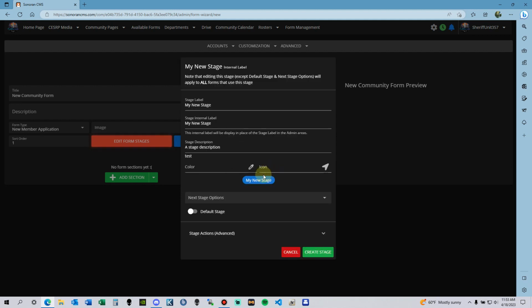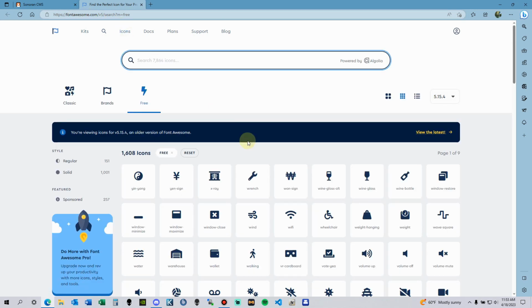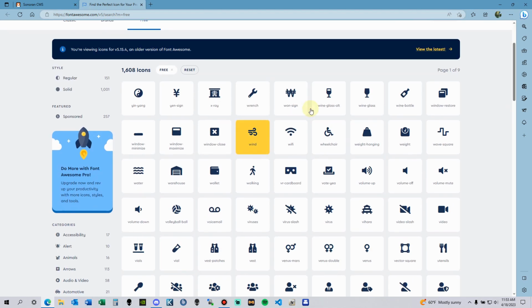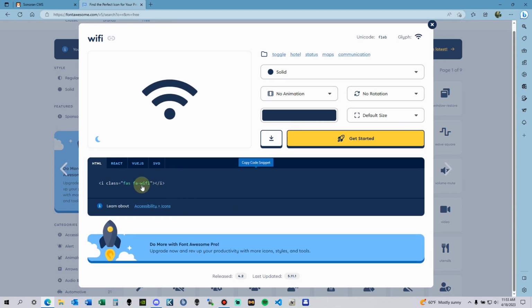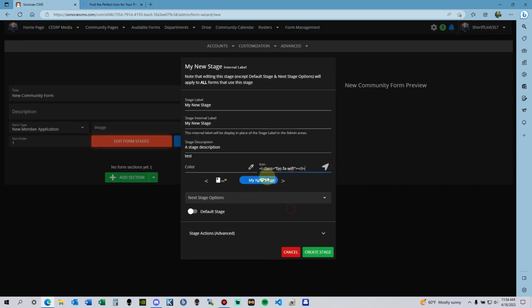You're just going to create a new stage. The stage label is the name, and then the internal label. The stage description, also keep this short so it doesn't overpower. The color and the icon. The icon will take you to a new link called fontawesome.com. What I have noticed is that not all icons will work, but let's do a Wi-Fi symbol for example, it's just going to be the name Wi-Fi, not the full thing. Because if you do the full thing, it's going to show something weird like this.